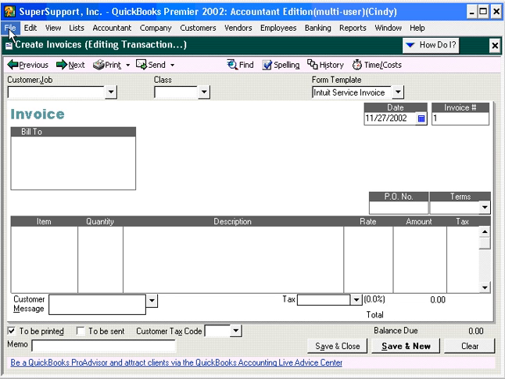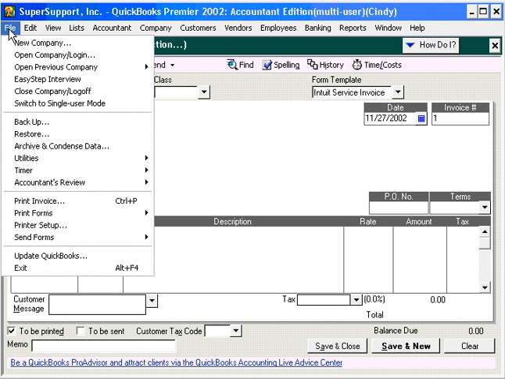If we need to switch back to single user mode to do one of the 5 things we just discussed, such as backing up, simply come here under File, Switch to Single User Mode, and that'll take you back to the single user mode.